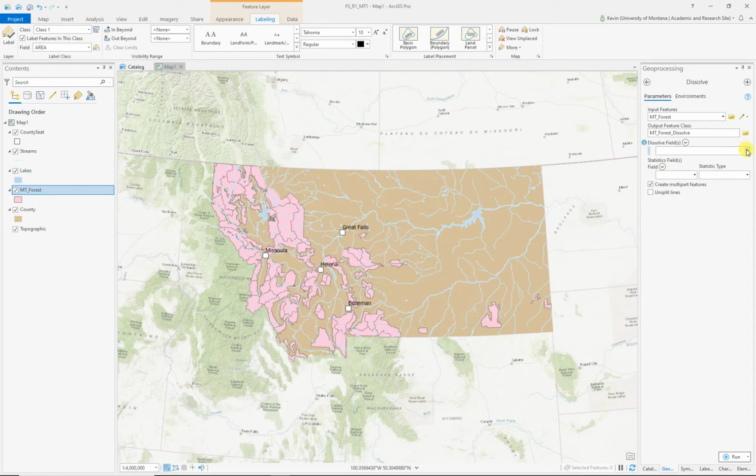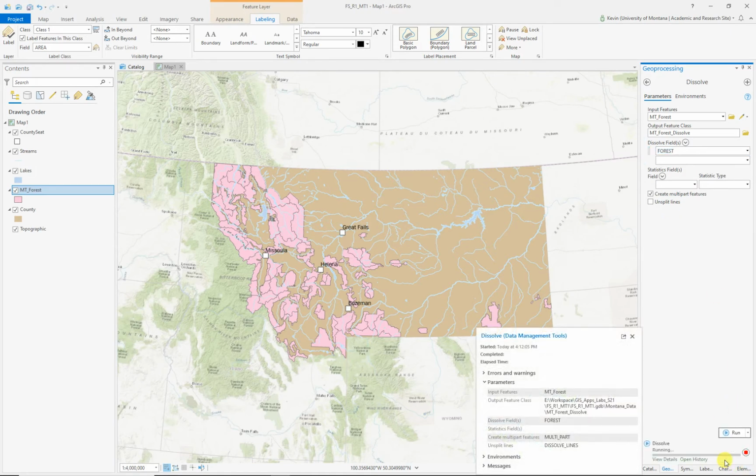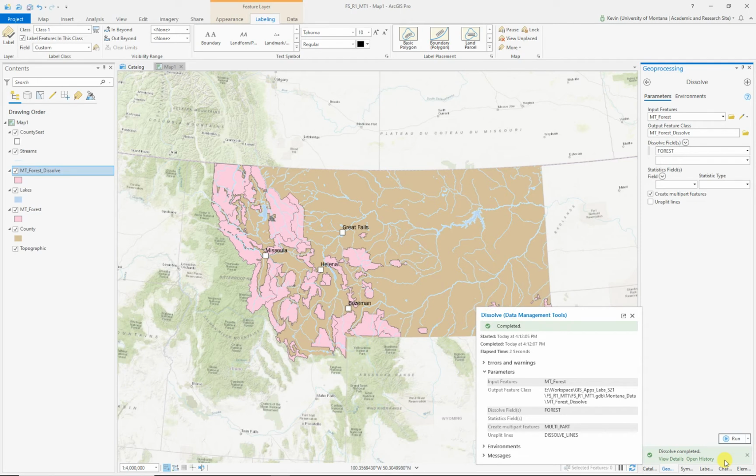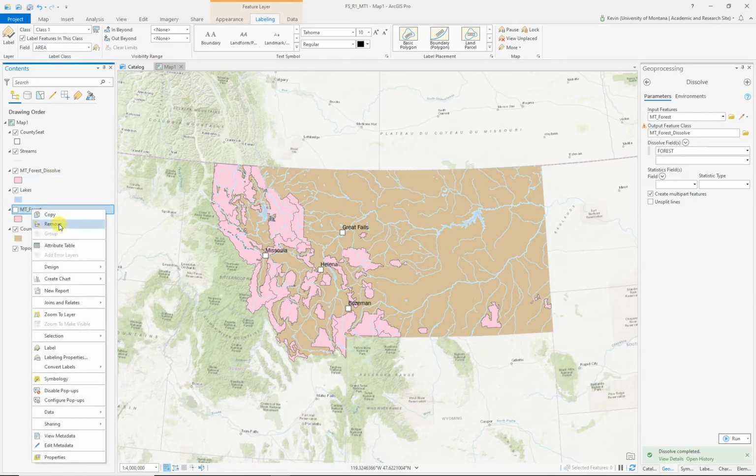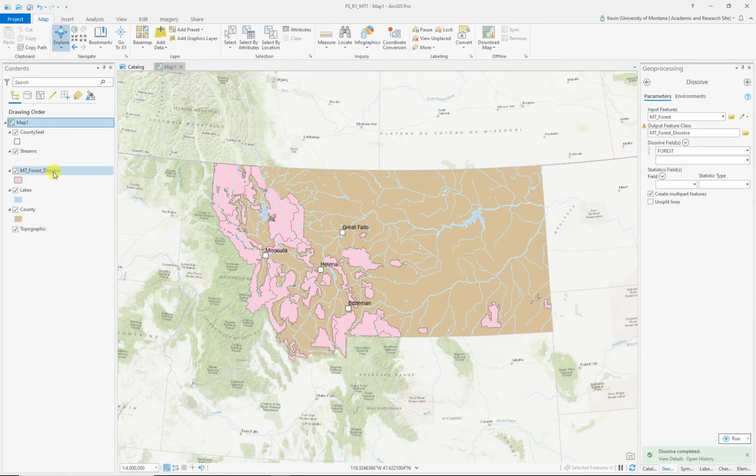And then we have to choose a dissolve field. So our dissolve field on this one is going to be forest. Right, so we're doing it by forest name, not by the ranger district. We'll go with all the defaults on the rest of it and hit run. And it should automatically add that data. And it looks like it did. Very good, so I'm going to turn off the original forest. In fact, I can remove that data. We don't need it anymore. So we've got our dissolved data.